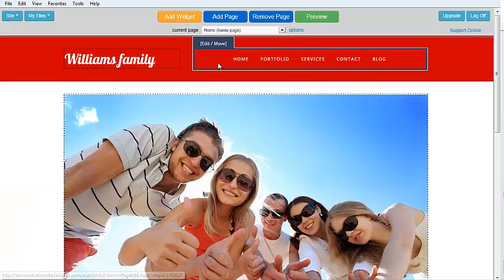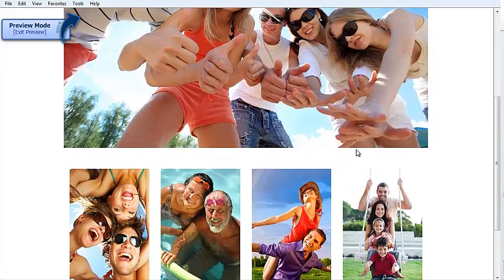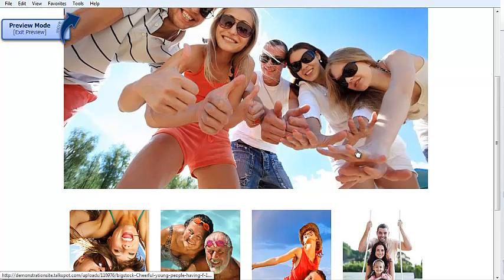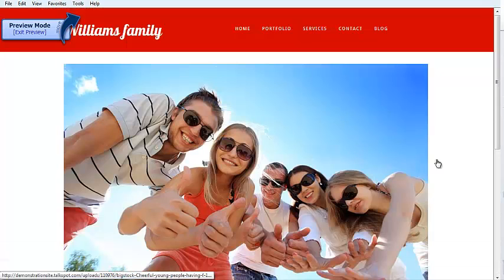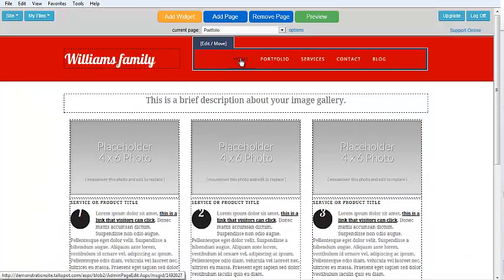We'll put it in the preview mode. You can see it's a nice, kind of very clean look. Very fun way to put your family photos online. Now to go back out of preview, exit preview. Okay, now we'll go on to some other pages.